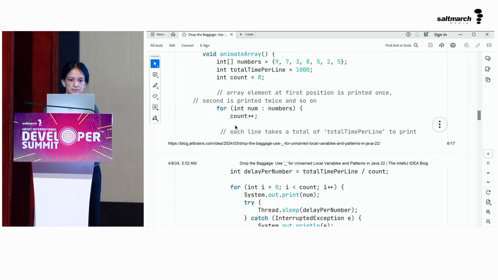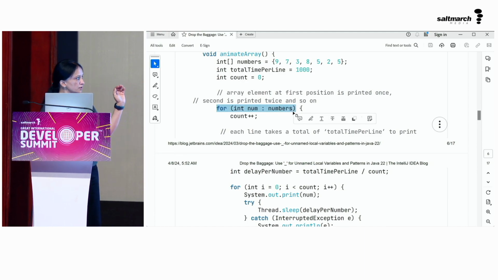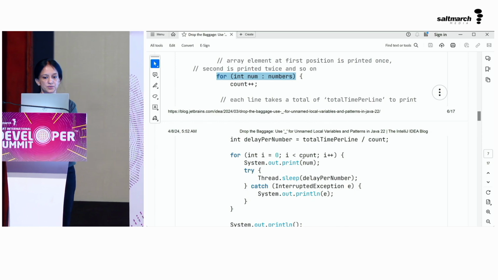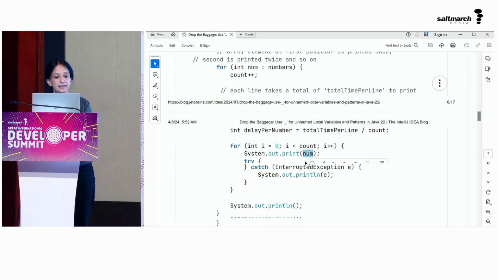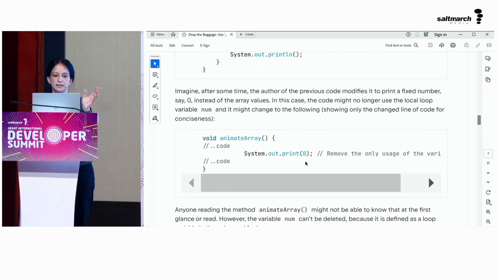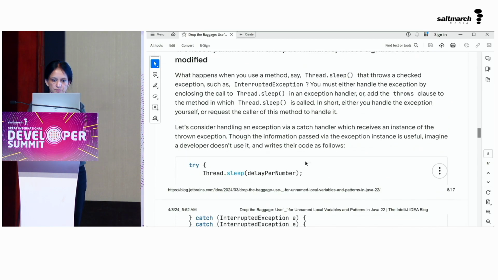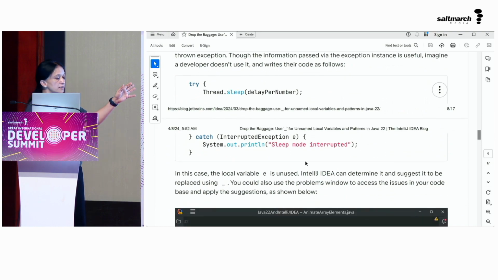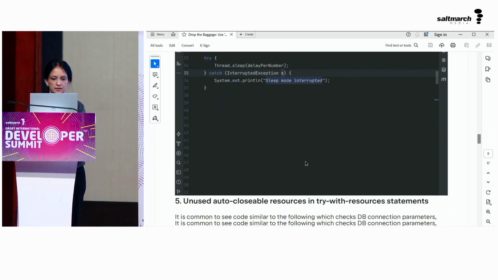So this is a for loop where I have defined a loop variable num. At present, the code uses it. It prints out the value num here. But what if I change the code and let's say I print any random value and I'm no longer using it? In that case, I could replace that with an underscore. The last thing is that a lot of us write exception handlers where the exception variable is not used. That's another place where you might want to use an underscore.